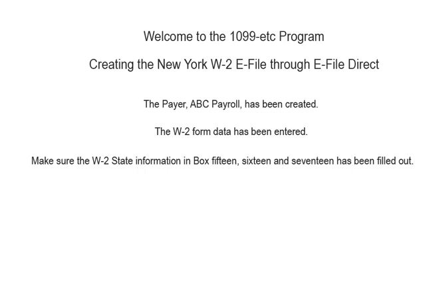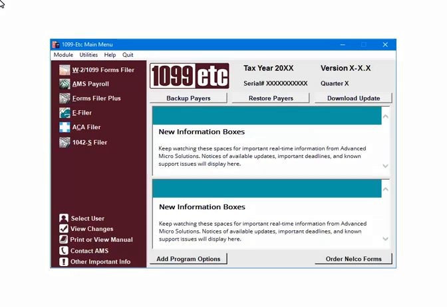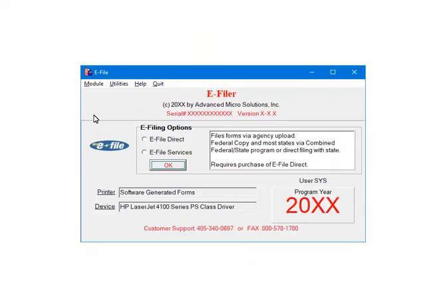Make sure the W-2 state information in boxes 15, 16 and 17 has been filled out as needed. To begin, at the main menu, select eFiler. This is the eFiler menu. Select eFile Direct. Now, click OK.